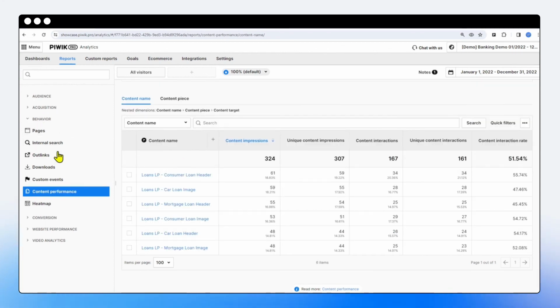Next section under behavior is content performance. A content performance report does not show data out of the box. This requires additional setup on your website by adding specific CSS classes or attributes to the elements that you want to track. And by tracking, we mean the number of content impressions, unique content impressions, content interactions, and interaction rate. All these metrics.